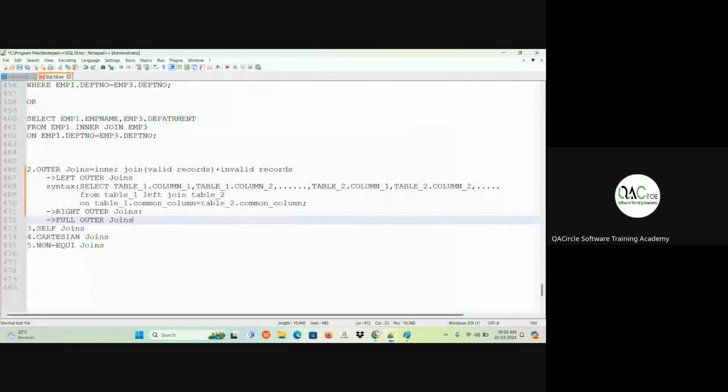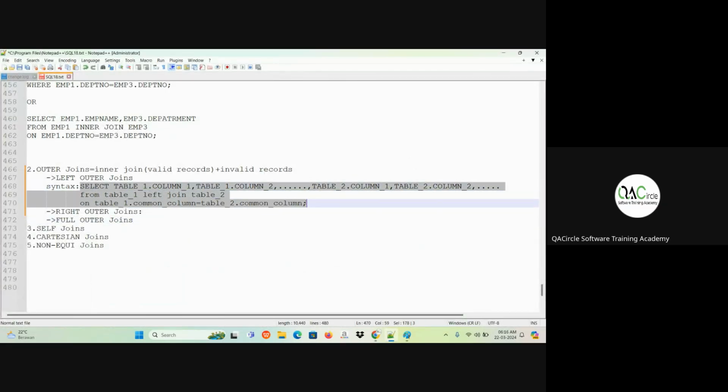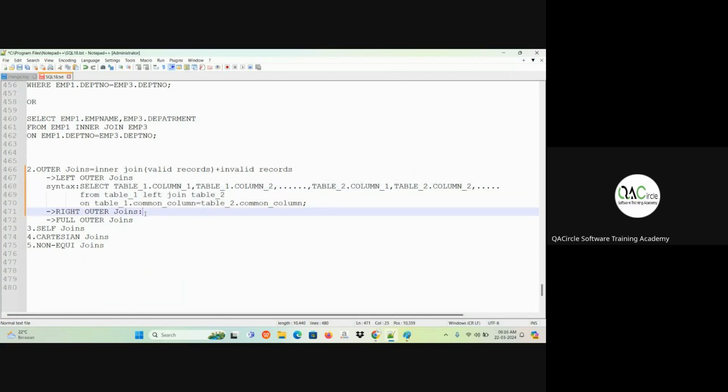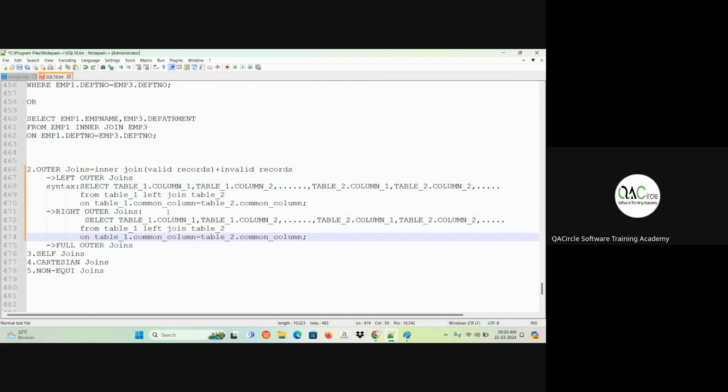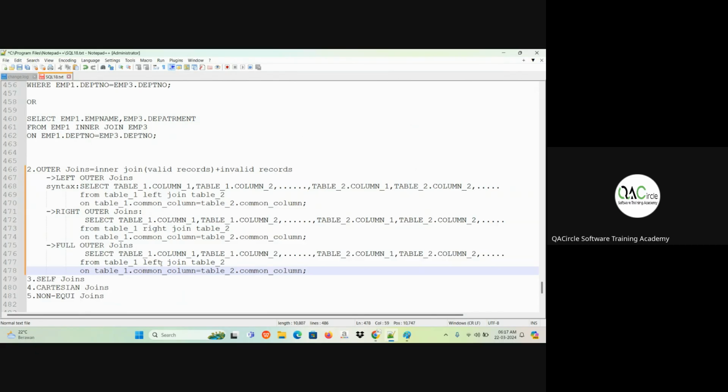Let's take an example of this. The syntax will be just changing the join name. Here in place of left join, we have to write the right join. In the same way for full join also, we are going to mention full join.